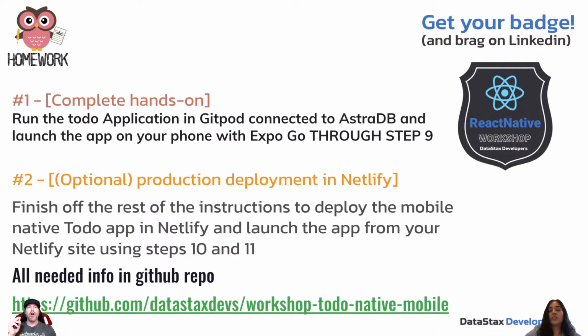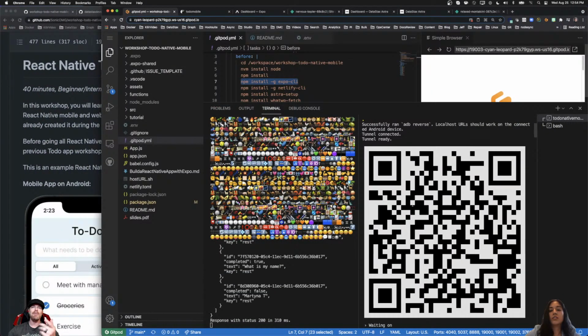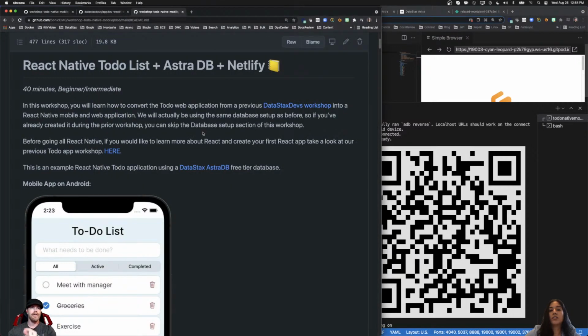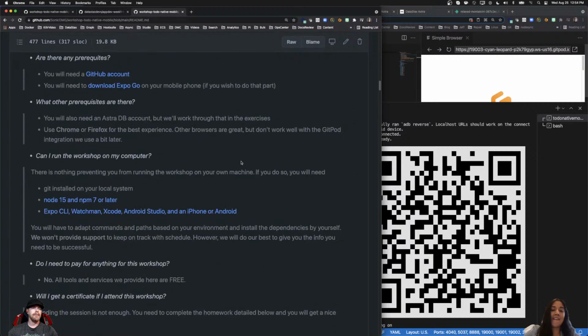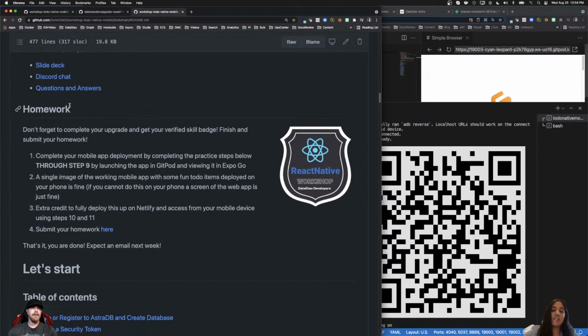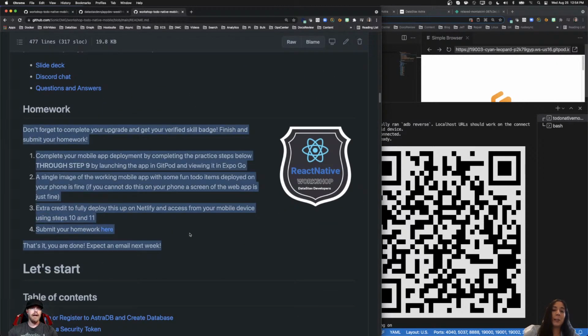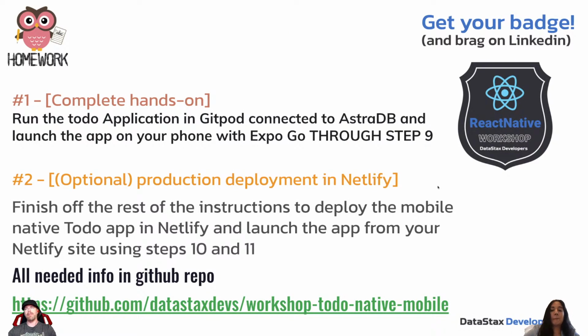Okay, so I mentioned homework. In the repo, if we go ahead and take a look at that, I'm going to laugh at this emoji thing a lot. Whoever did that, by the way. In the repo, you'll see that there's a homework section here, right? You see this homework section. So if you want to earn yourself a badge, what this means is that you've gone through the material and completed it.